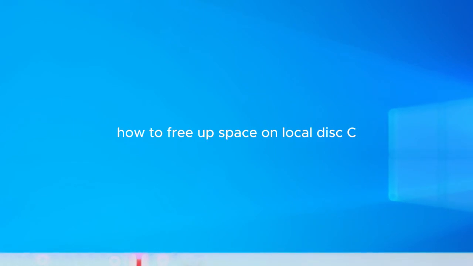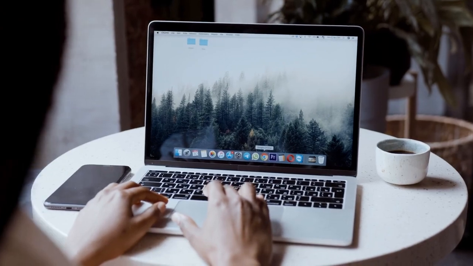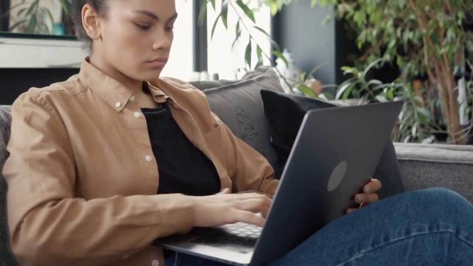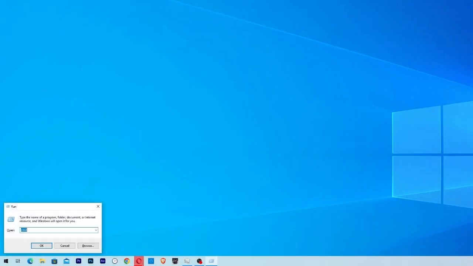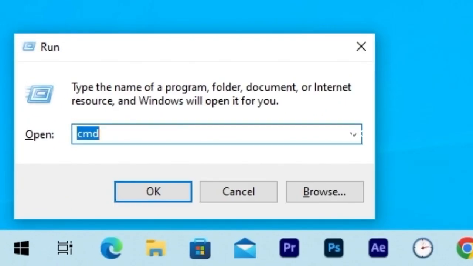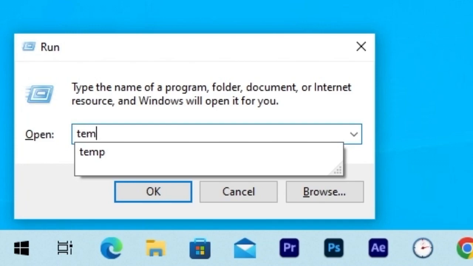How to free up space on local disk C, how to clean local disk C. Type in the search bar, or even quicker, use the keyboard shortcut Windows plus R. Then type the following command: temp.